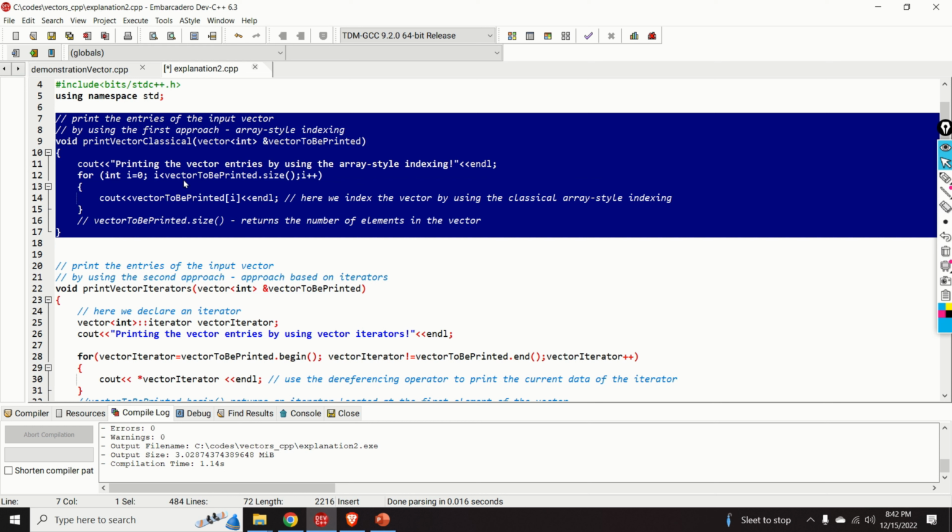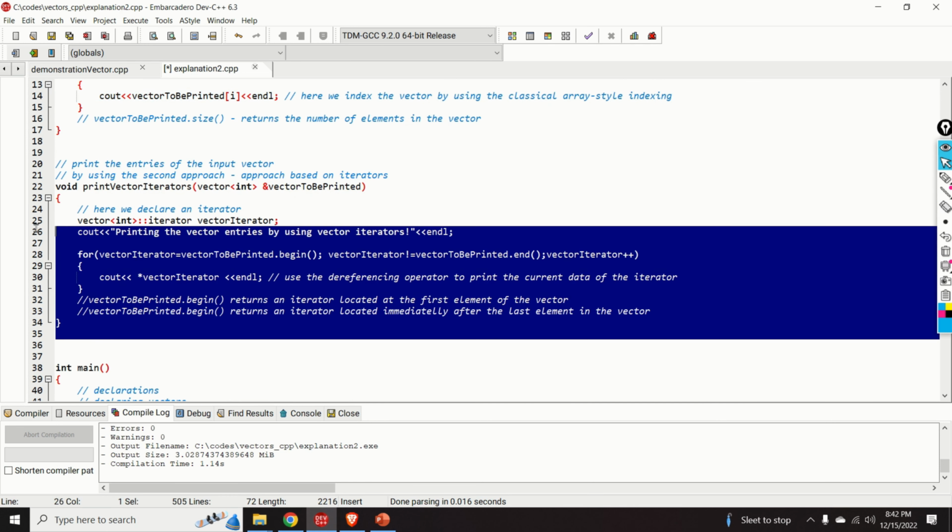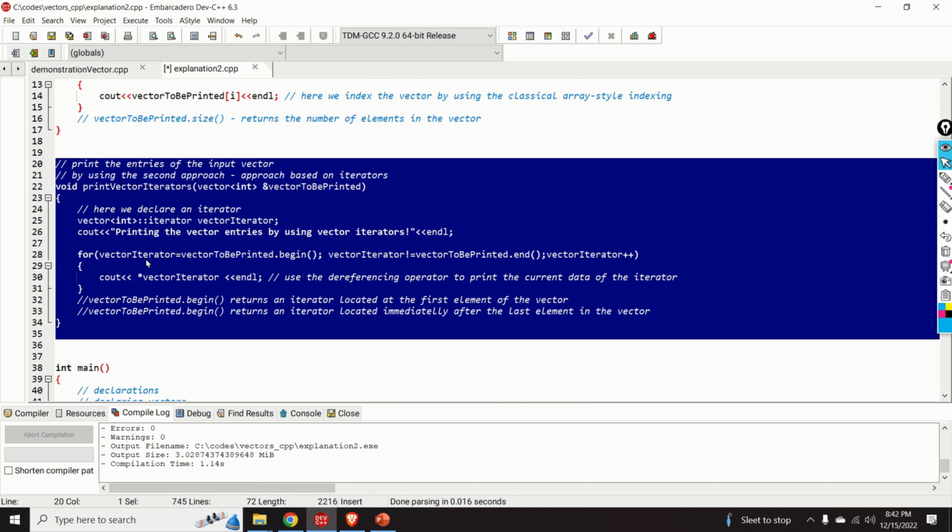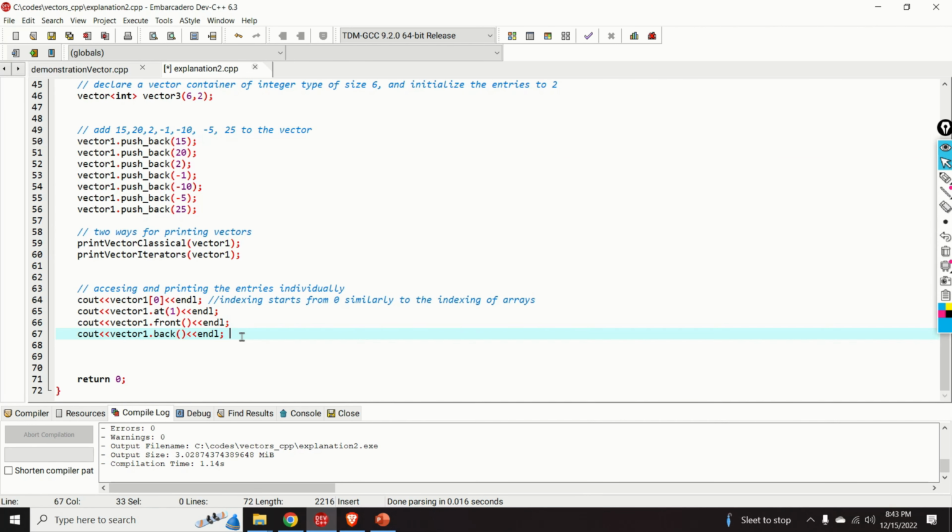This function prints the vector entries by using the classical or array style indexing. Then I explained how to use iterators in order to print vector entries. And finally, I explained how to access vector entries and how to print the entries individually.